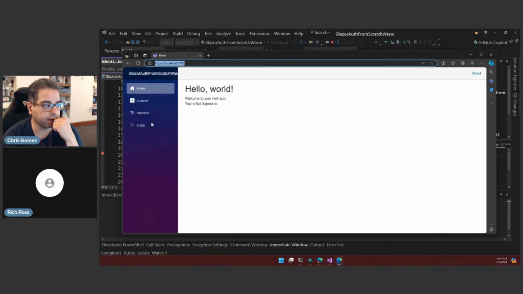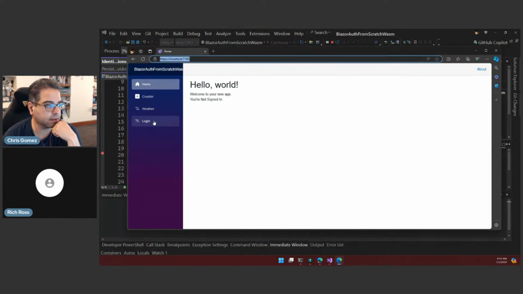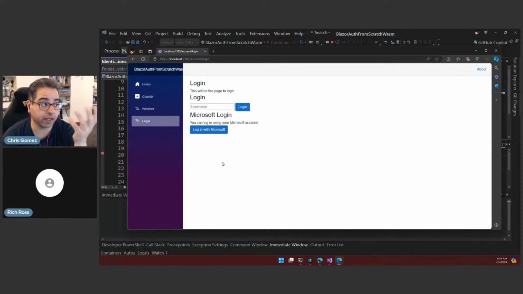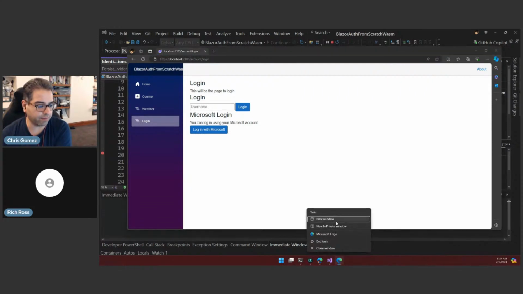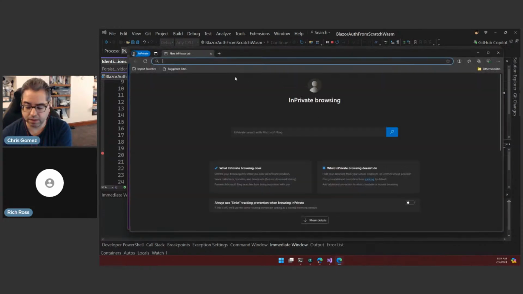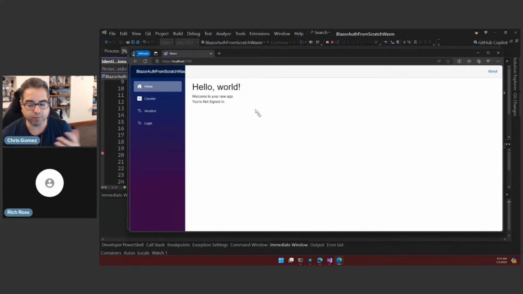So let me go to login as soon as I can get. And you can log in with your Microsoft account. Okay. I don't know that I can log in though. In fact, I think one of the issues that we have here is it gets a little funky if I don't open this in a private window, because it tries to use my personal account, which is not in the tenant.